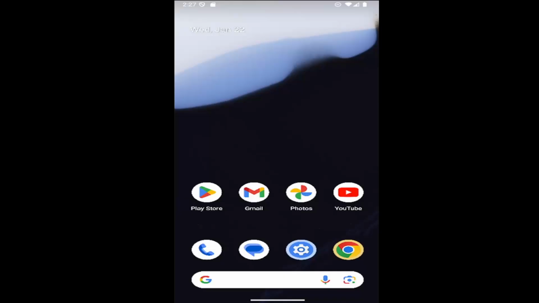In today's tutorial, I'm going to show you guys how to enable or disable themed icons on your Samsung, Google Pixel, or Android home screen. So this should hopefully be a pretty straightforward process here, guys. And without further ado, let's go ahead and jump right into it.